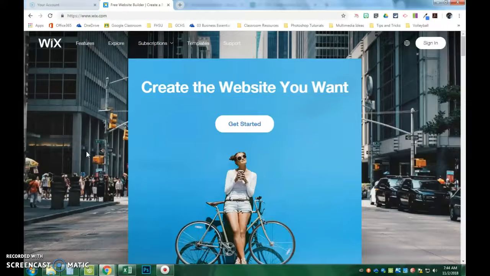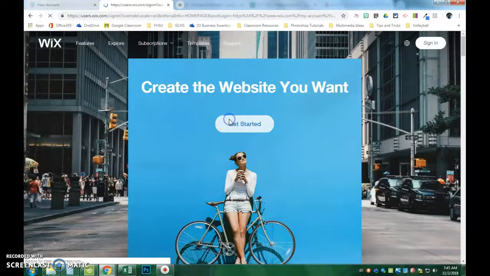The website you'll be using for the Friends project will be wix.com. As one of the students described it, it's like Twix without the T. So you'll want to go to www.wix.com. You will click Get Started.